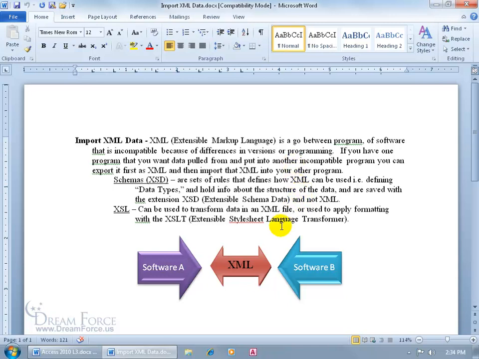Now, in addition to the XSD and XML files, you have what's called an XSL, and it can be used to transform the data in an XML file, or in other words, used to apply formatting by using the XSLT extension, exporting it to the Extensible Style Sheet Language Transformer. So if you look at all these, the XSLT, XSD, and XML, they're all extensions. Now, if you don't know anything about extensions, then I recommend that you watch my Windows 7 training video on extensions, but I'll go over it just a little bit.